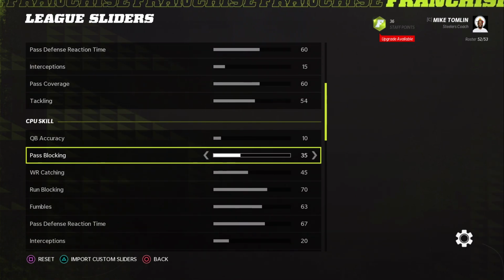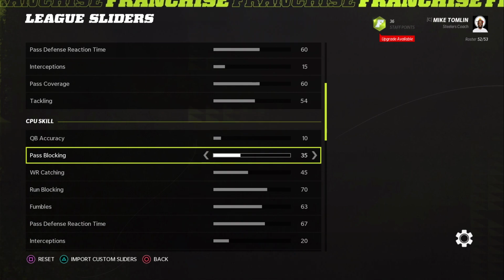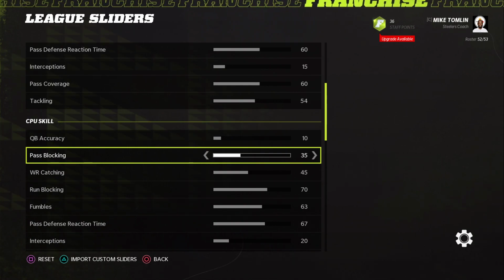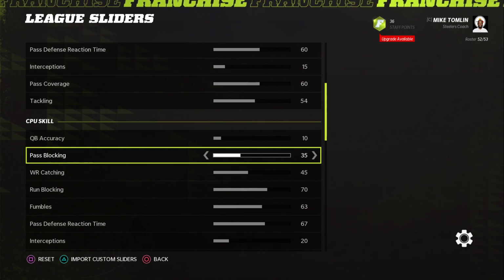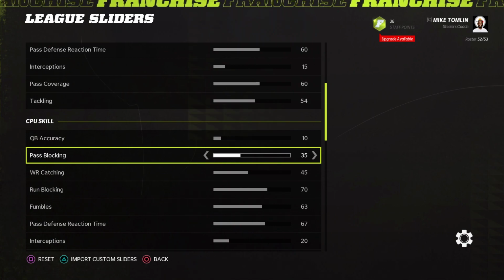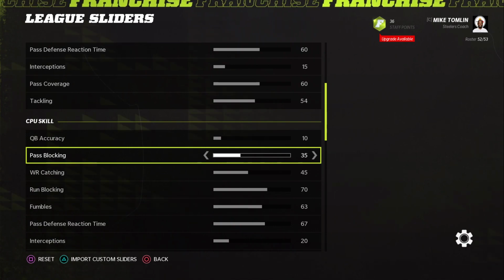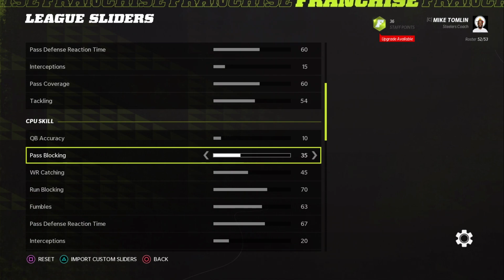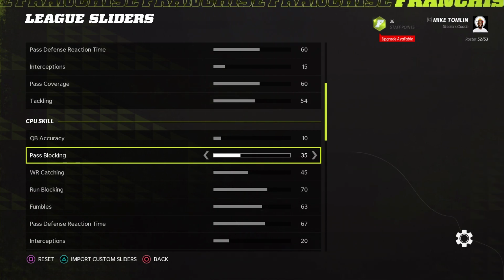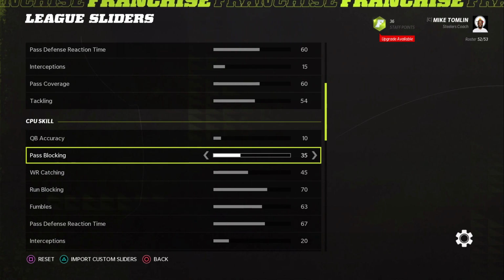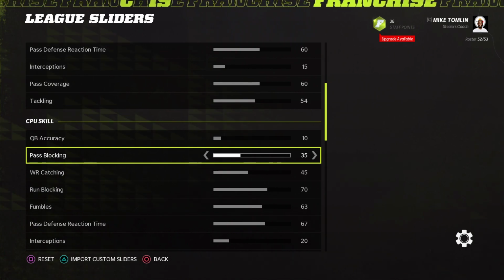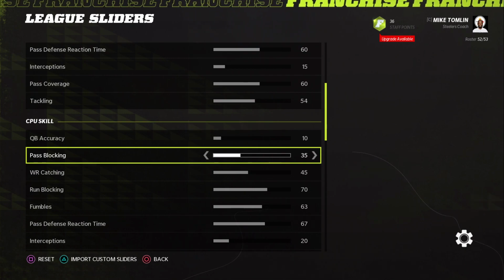Pass blocking is nearly the same as last year's. We had it down to 34 in last year's. I find that 35 is good enough to get a good pass rush with what I've been seeing in the various games that I've played. Honestly, if you want to give yourself a bit of a challenge, you might even put this up. I'm a defensive line user for the most part, and so I find it pretty easy to get in the backfield and cause pressure and get sacks. So pass blocking could go up in mine and probably will go up a bit for my purposes, but 35 is a good jumping off point.